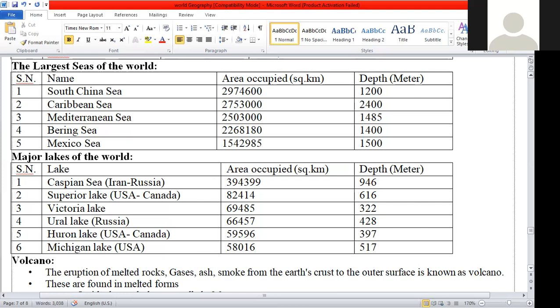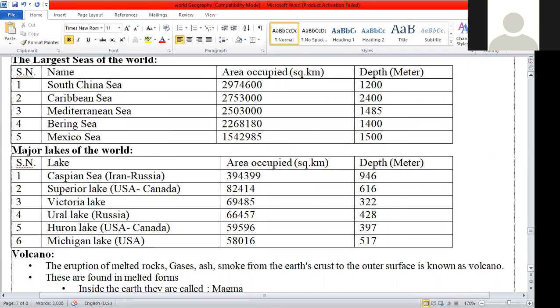Major lakes of the world. Caspian Sea, Iran, Russia, area 3,94,399, depth 946 meters. Lake Superior, USA and Canada, 82,414, depth 616 meters. Lake Victoria, 69,485 square kilometers, depth 322 meters. Aral Lake, Russia, 66,457 square kilometers, depth 428 meters. Lake Huron, USA and Canada, 59,596 square kilometers, depth 397 meters. Lake Michigan, USA, 58,016 square kilometers, depth 517 meters.